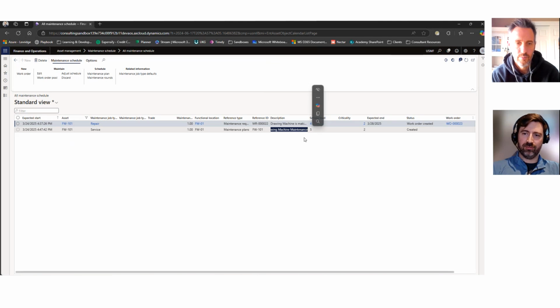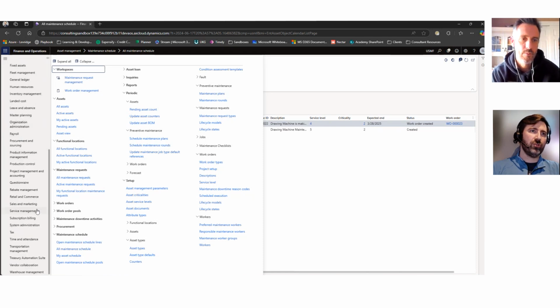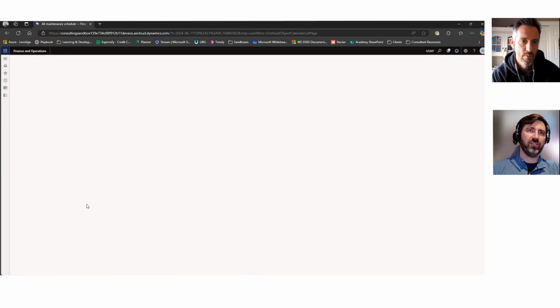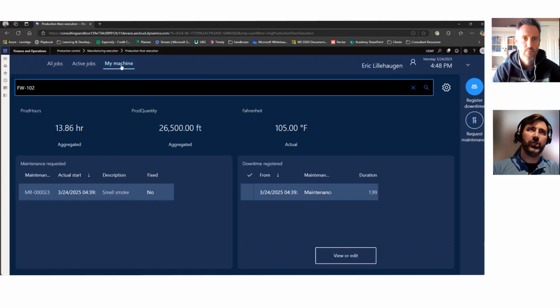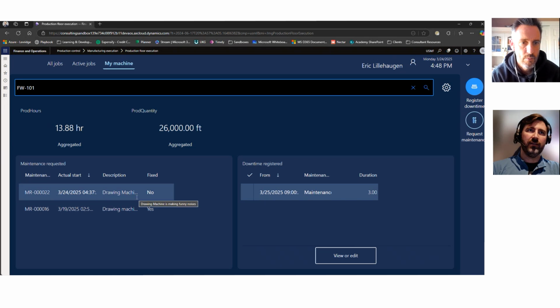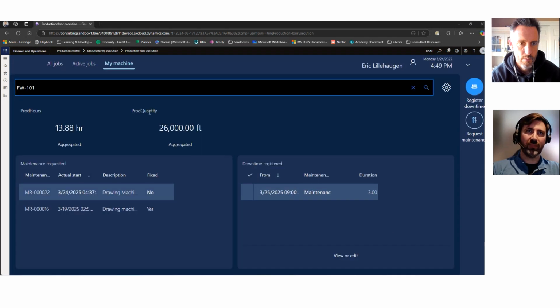And then to, I guess, kind of try and tie it all back into production floor execution, if we drop down into production control and production floor execution, I'll get signed in really quick here, hop over to my machine and select FW101. We can see we have our new maintenance requested, and we have our maintenance downtime that we submitted earlier via the form, as well as updated counters for production hours and production quantity.